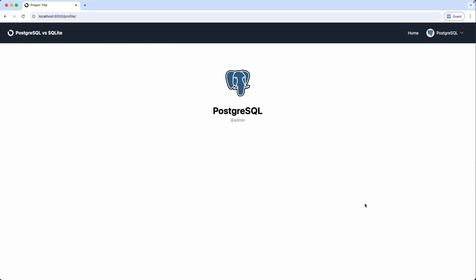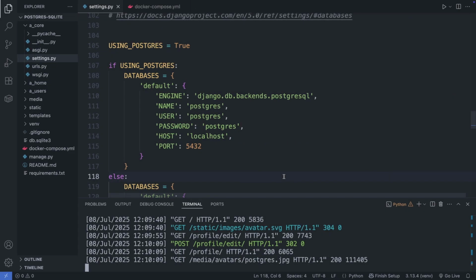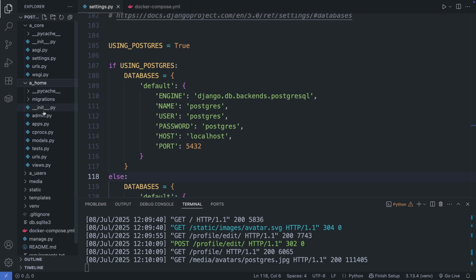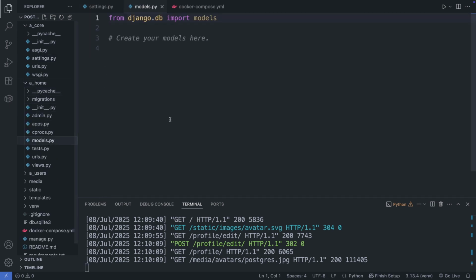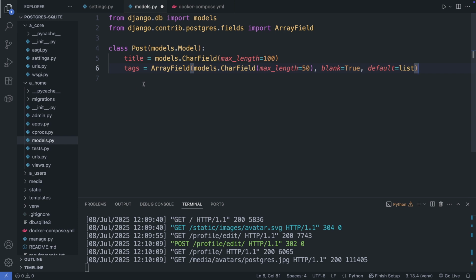Now let's look into the features. First up, the ArrayField. I'm going to my home folder, here to models.py. Then I import the ArrayField from django.contrib.postgres.fields. Create here a Post class with a title and a text property, which is using this ArrayField. And each item in this ArrayField is a CharField. Add the string representation of this model and save this file.